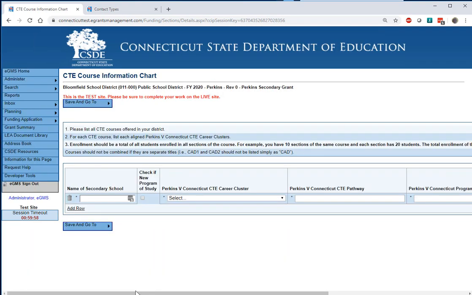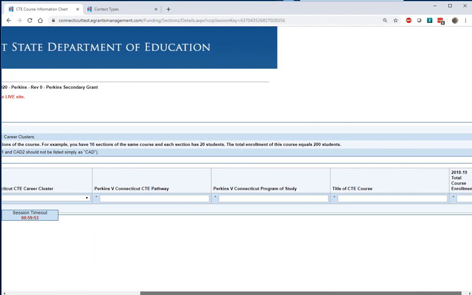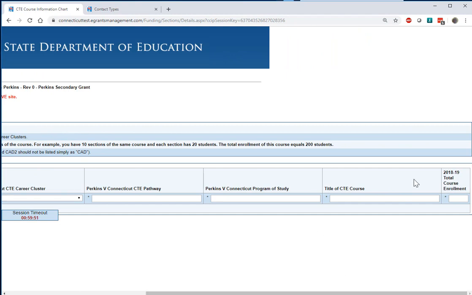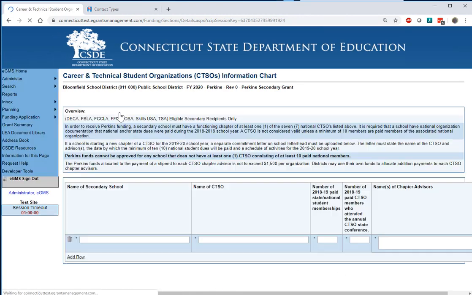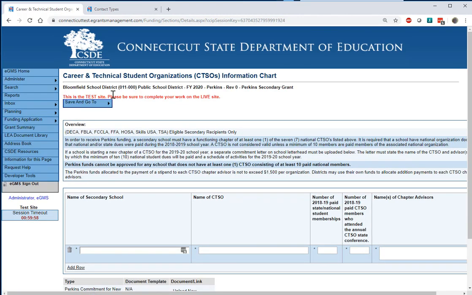The course information is a rather long row, so make sure that you scroll all the way over and fill out all fields that are within a row, as will the Career and Technical Student Organization.